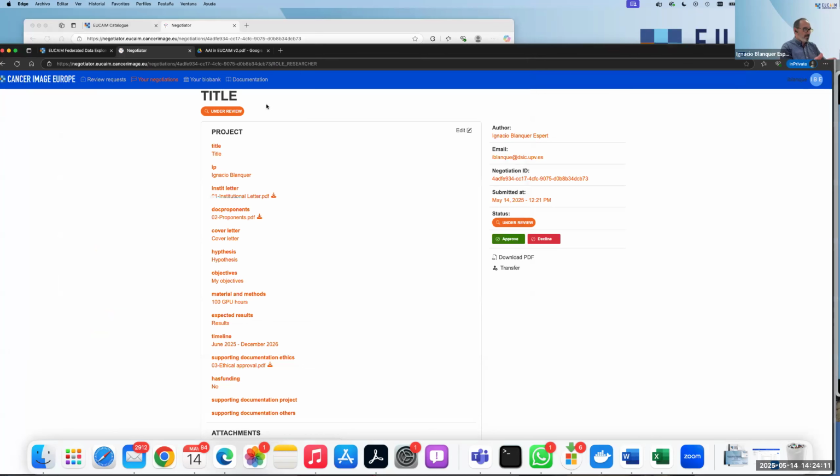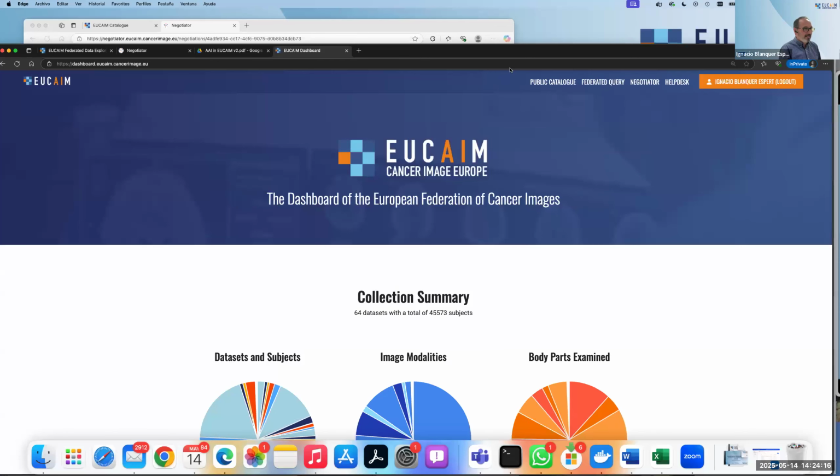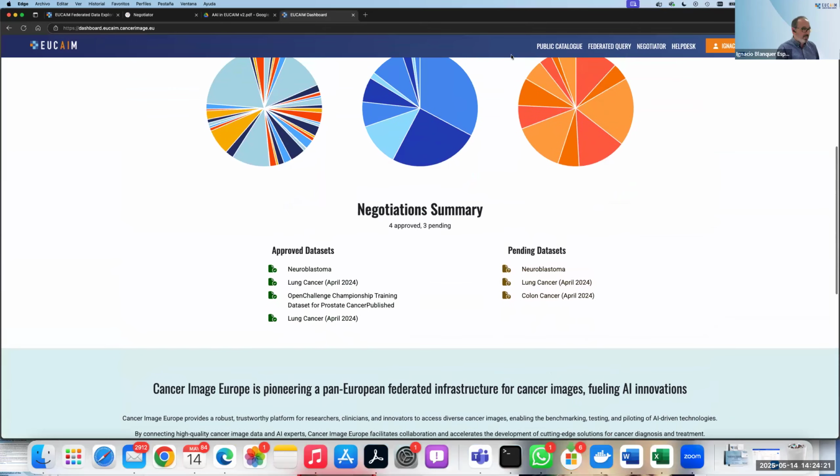Right? Okay, so let's assume that we have completed this, but to facilitate, I already have permission given to the same data set in another situation, so I have also prepared before. You can see that in my negotiation summary, I have 4 data sets approved and 3 data sets under evaluation. Neuroblastoma is the one that we have just requested, but I requested it before, so I have access to it already. So I don't need to go back to the catalog.